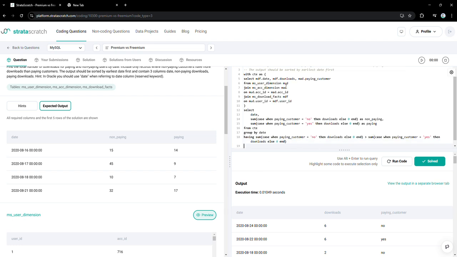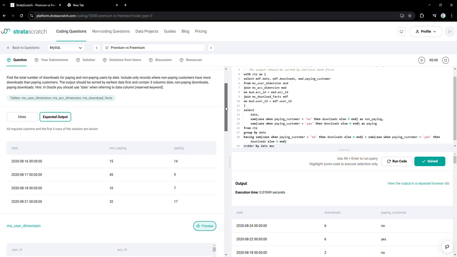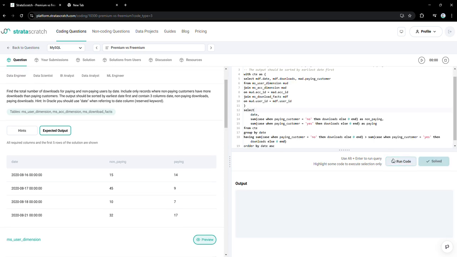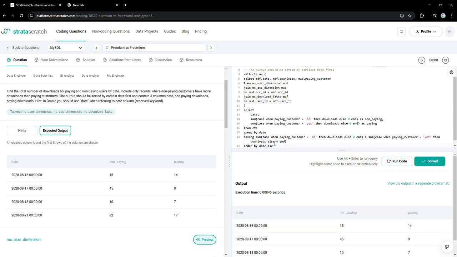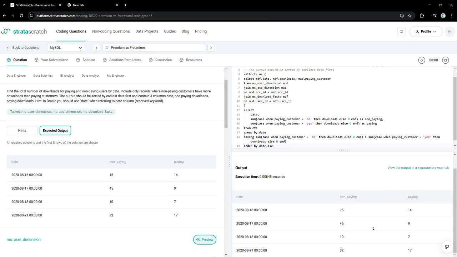And what else is there? The output should be sorted by the earliest date first. So that means we're going to have to do an order by date, ascending. And I think that is it. Yeah, so let's run this. Okay, what's the issue? All right, so there's a spelling error right here. There we are. Now we have them right here.